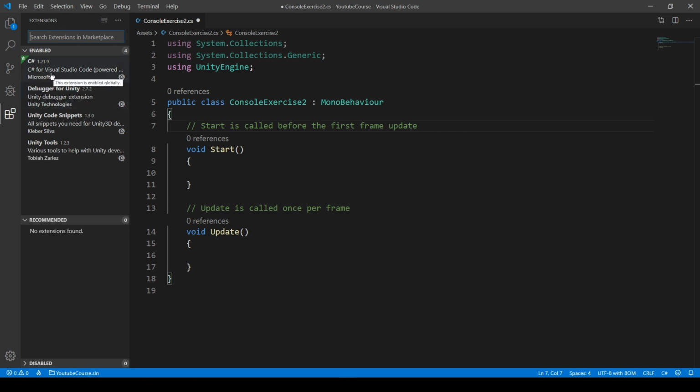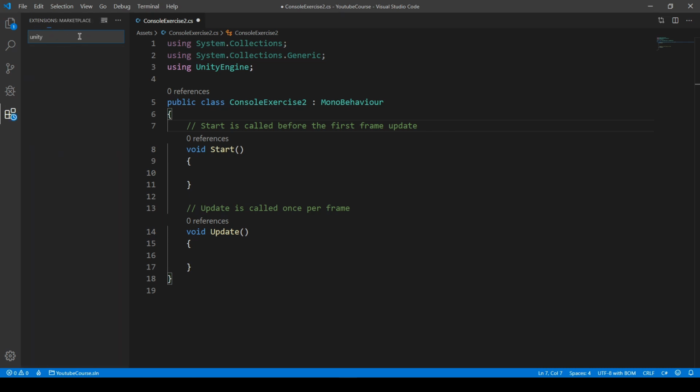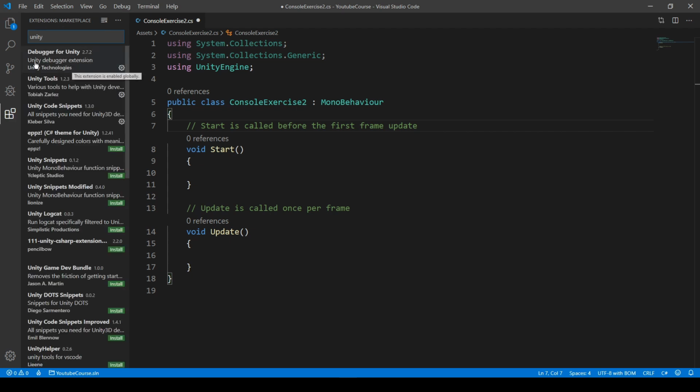So if you just type Unity in here, you will get a list of all the plugins that we might really need. If we wait for a second, they are being loaded, and you can see them: Debugger for Unity, Unity tools, Unity code snippets. They will be in a different order, as the installed extensions are being shown first, but you will find them. Just look at the name and install them.